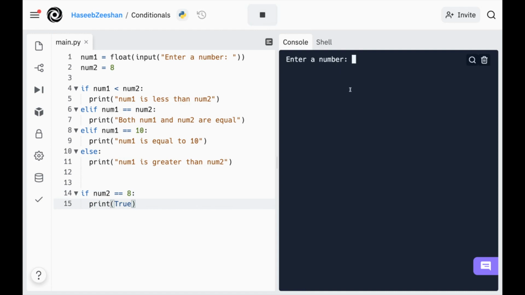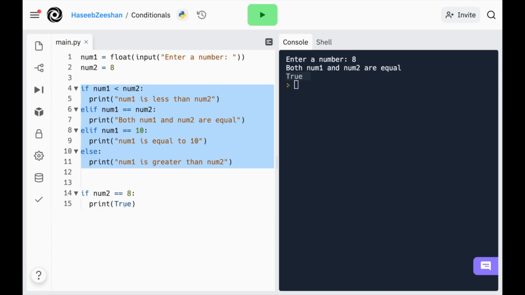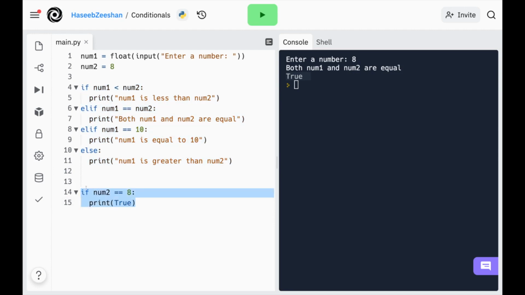Now, when we run this again and write 8, you can see that it also executes the last conditionals and our next if conditional. When you start an if, elif, and else conditional, you must always start with an if, put elifs in the middle, and put else at the very end.